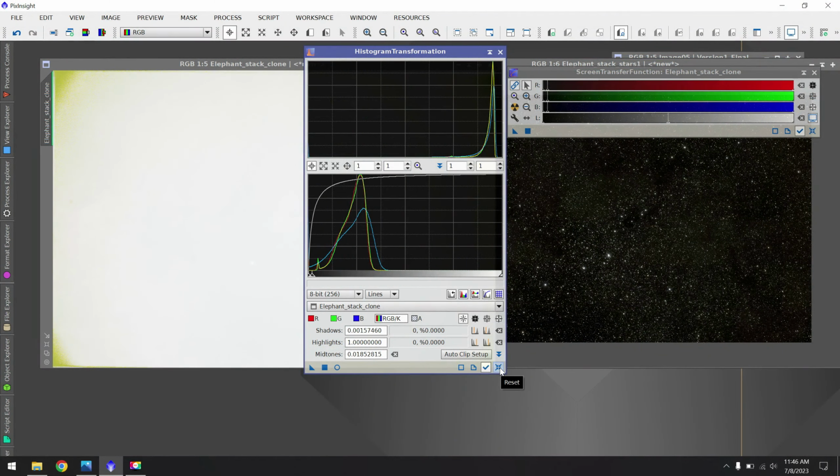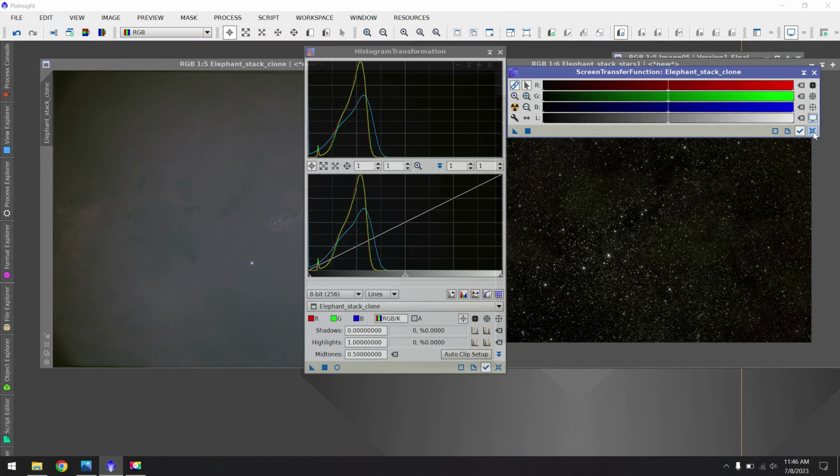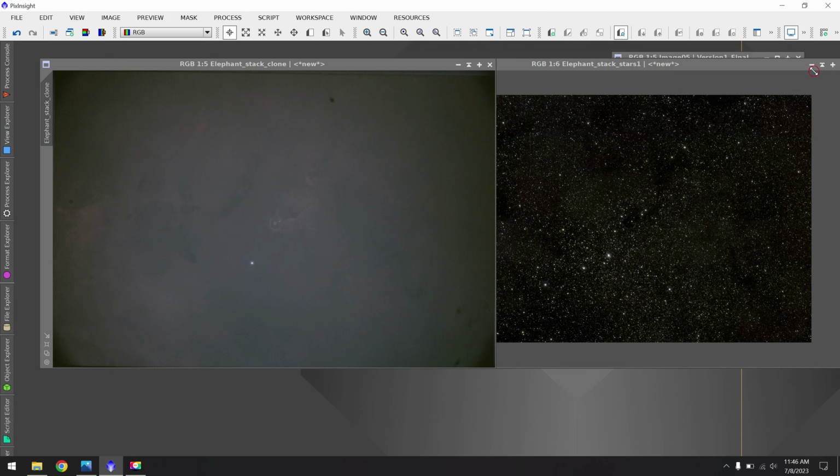I'll click on the reset button here and the reset button right here. That cleans everything up. We now have a nice histogram that you see there. And we did this on our cloned photo just to be as non-destructive as possible. So there we go. This is now the image that we have to work with. There's no stars in the way. It's been stretched. It's ready for some fun processing.